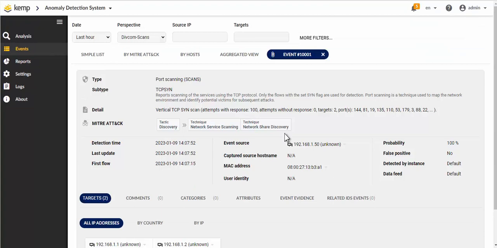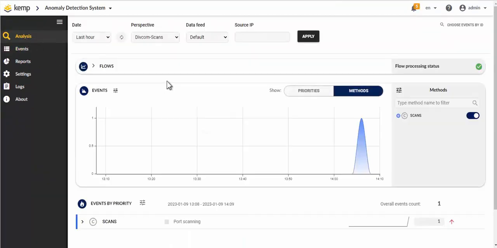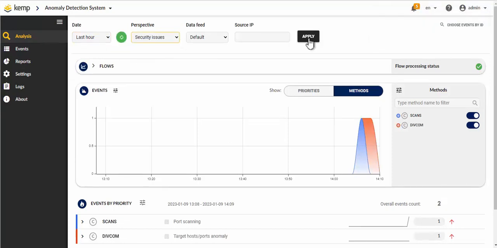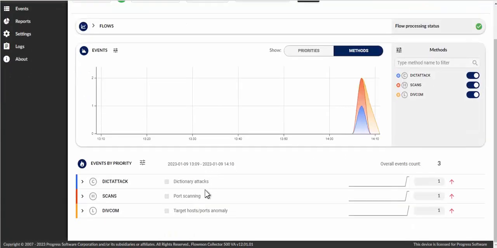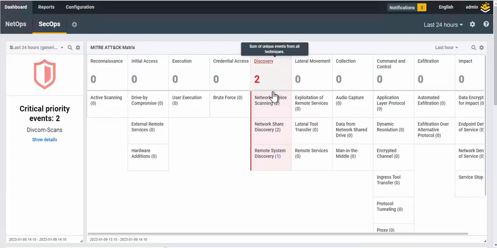If I click Analysis, I get a view of what else is going on in the environment. I have the ability to view this within the last hour, hours, days, weeks, or months. If I select a different perspective, I can see there's other activities happening, which include, in this case, a dictionary attack. And as my simulation script continues to run, other attack methods will become clear. In addition to the details of events within the ADS module, a dashboard can be created to provide an overview of what's happening on the network.